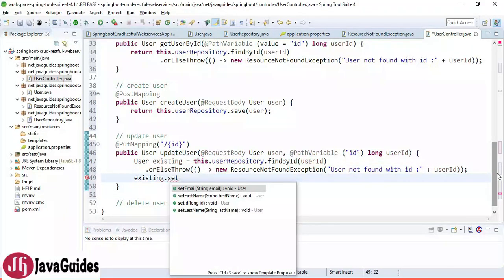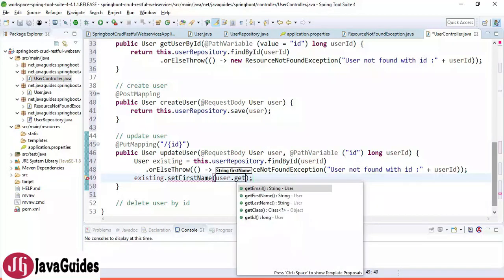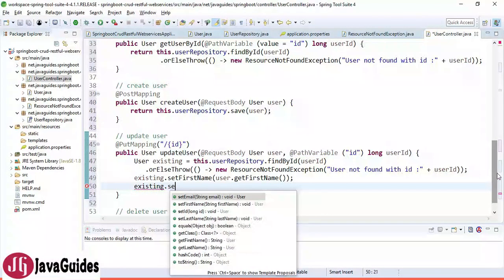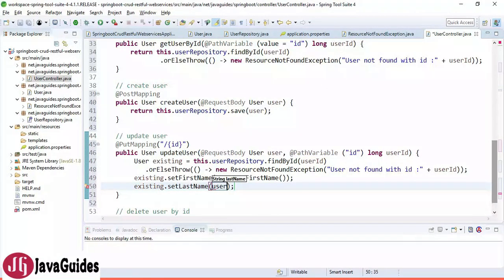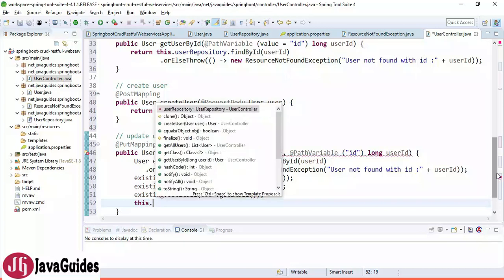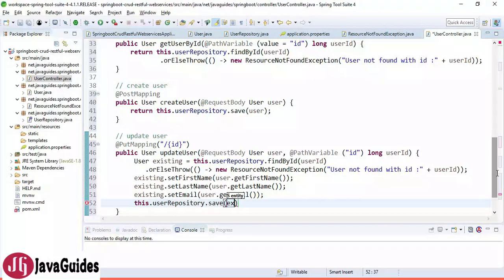Existing dot set. So if we are going to update first name, then set the first name here: user dot get first name, and existing dot set last name: user dot get last name, and existing dot set email, and here I'm going to call user dot get email. Alright, so once you update the existing user object, let's go ahead and save it. For that, call the save method here and pass the existing object.